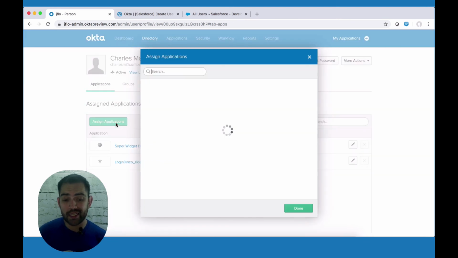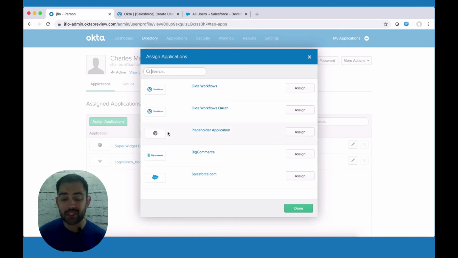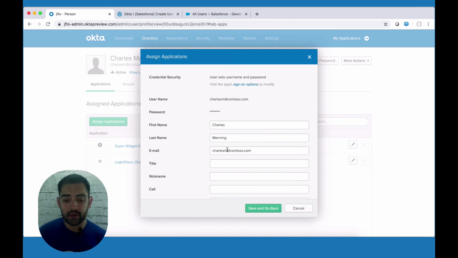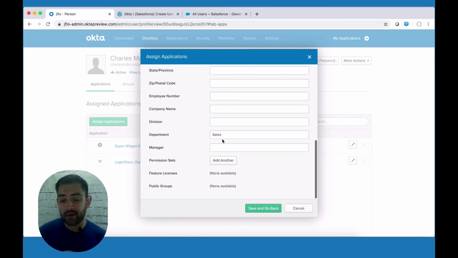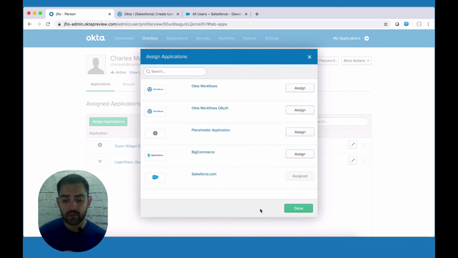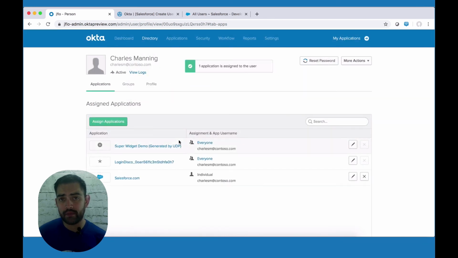So let's go ahead and assign him Salesforce. We'll hit assign application, select this Salesforce application, hit assign, double check that the department's there, and it is, it's sales. So we'll hit save and go back and hit done. And that's all you had to do.